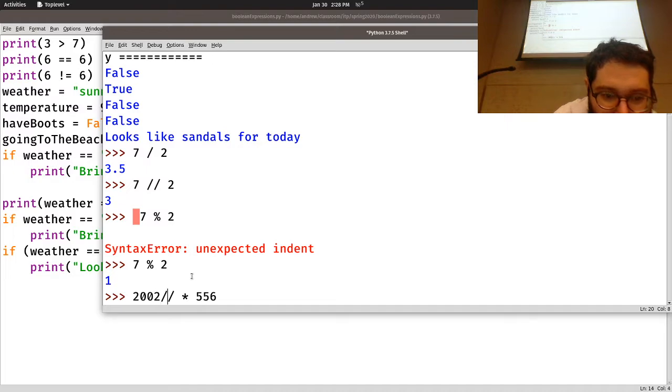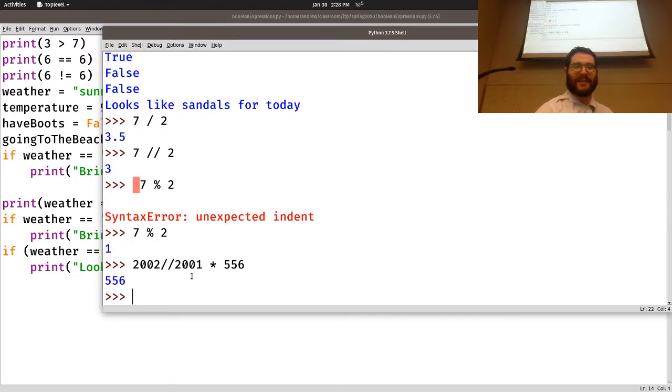Let's do 2002 divided by 2001. What's that? 556, because this number is less than this number by one, so it can only go into this number once, right? So it'd be 1 point some god-awful number, but we don't have to worry about the god-awful number. We just throw it away because it's worthless to us.